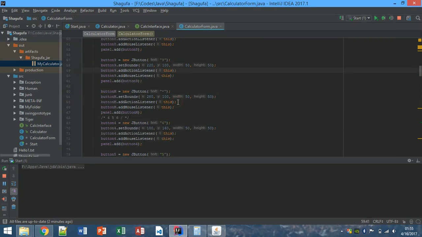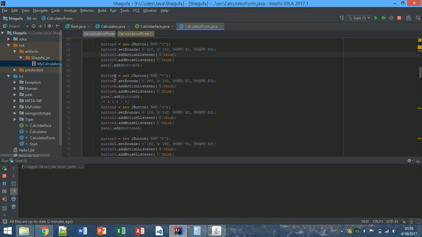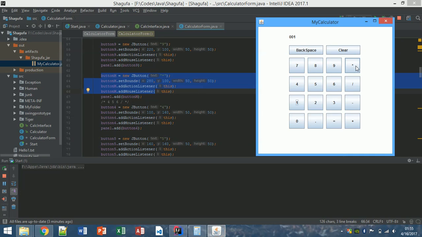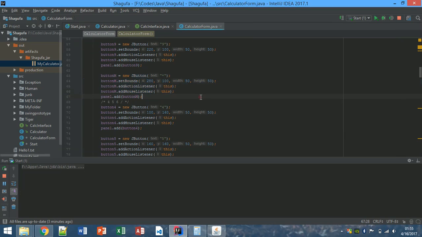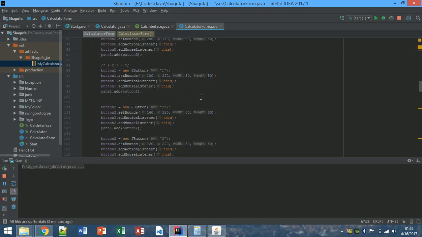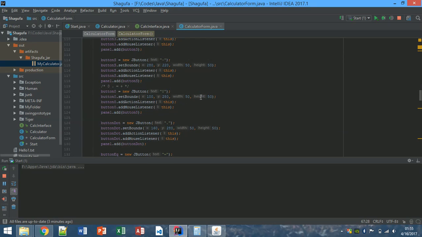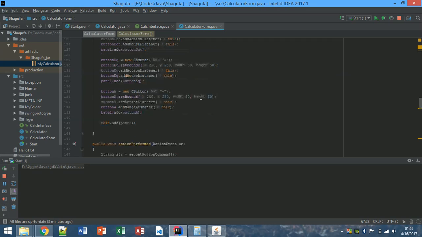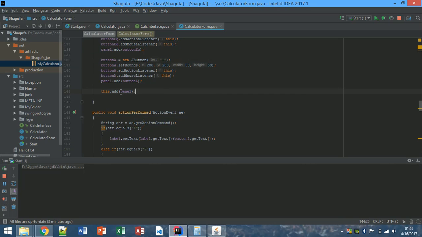Similarly, button M stands for multiplication. This one is star. Similarly I have added all the buttons, so there's nothing to see here technically. And finally we have to add all of the buttons to the panel, so this dot add panel and everything else.